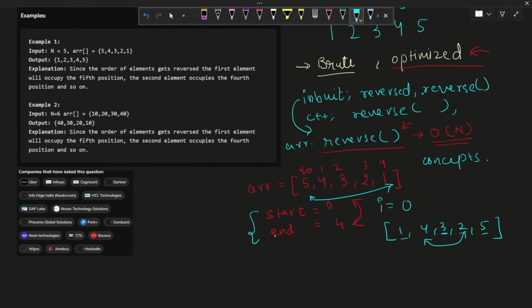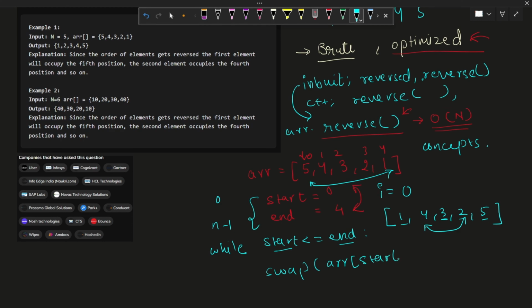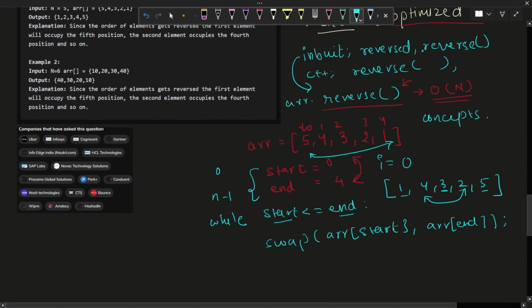I have taken two variables. One will point to n-1 and another will point to the very first index of the array. What I will do is write a while loop: while start is less than or equal to end, please execute the loop and swap both the values present at the given indices. Fine. So it will reverse my array and return it. In the last, you just have to print it.